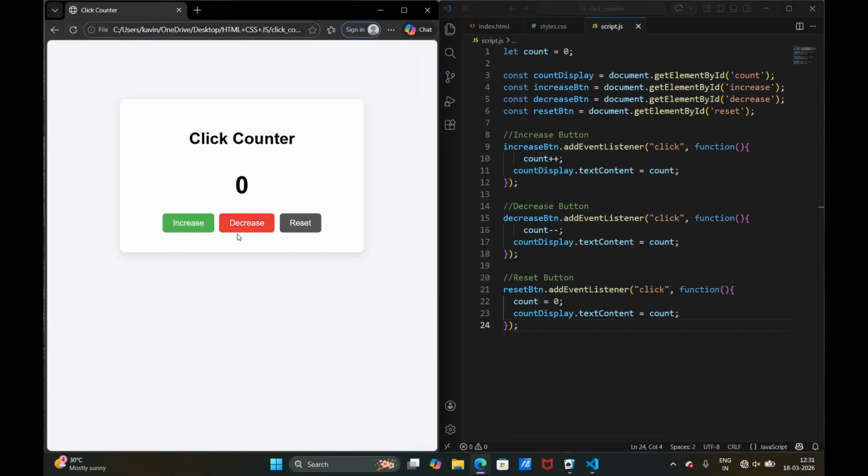So let's see, I changed the method from count equal to count plus 1 to count plus plus. Let's see if it works the same way. It is working the same way, so no problem at all. You can write in this way or in the previous way too, both are right. There's nothing wrong in writing either way. So that is how we do the addEventListener method.